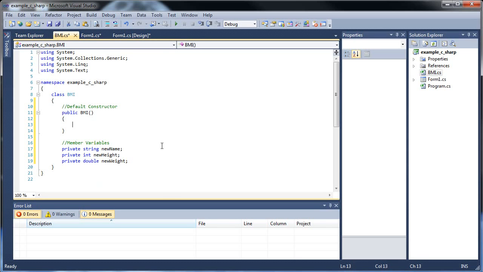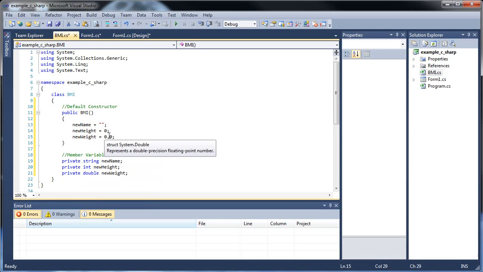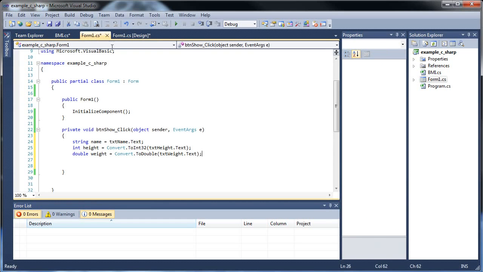So we're going to set newName equal to an empty string, newHeight equal to 0, and newWeight equal to 0 as well. But because newWeight is a double, make sure you put 0.0 so that when any calculations are done, it'll be recognized as a double. So this is our default constructor. Not too useful, right? Because we can't actually use any of the information that we put inside of our text boxes, and when we click our button show, we're not even using them.